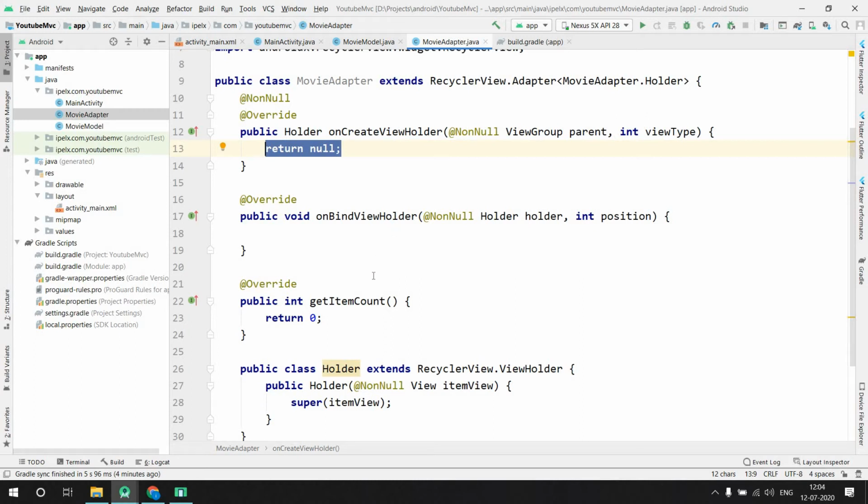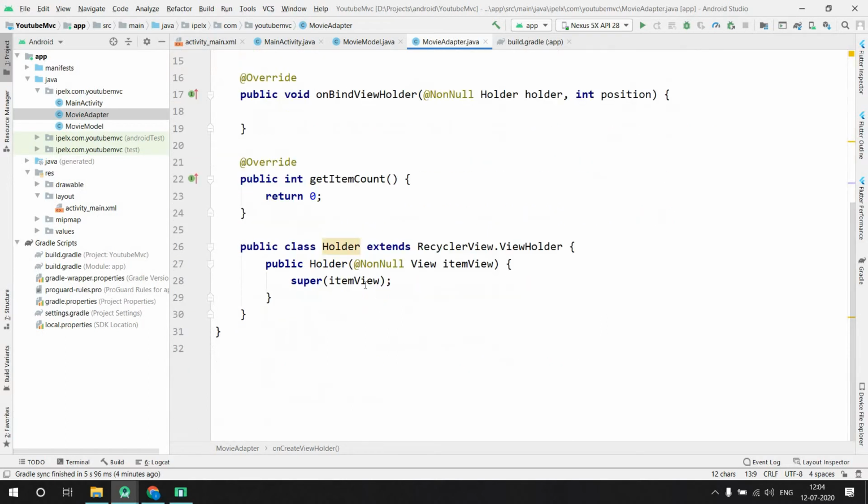Now the third method is getItemCount, means how many items or how much data there is in the server or in the local storage, right? So that will be written over here. See, here there is an integer type. Now under this we have created the Holder class.